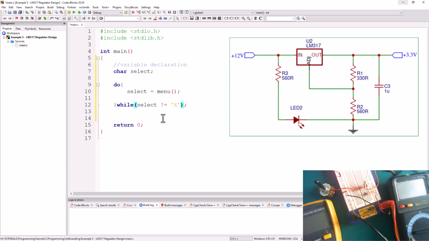Because the user is going to be entering the character X, it could be a small letter or a capital letter.